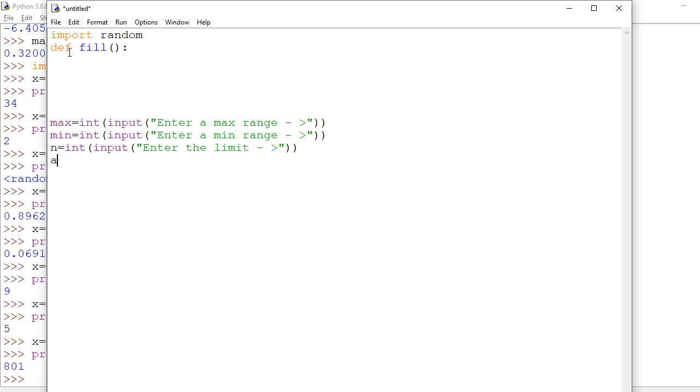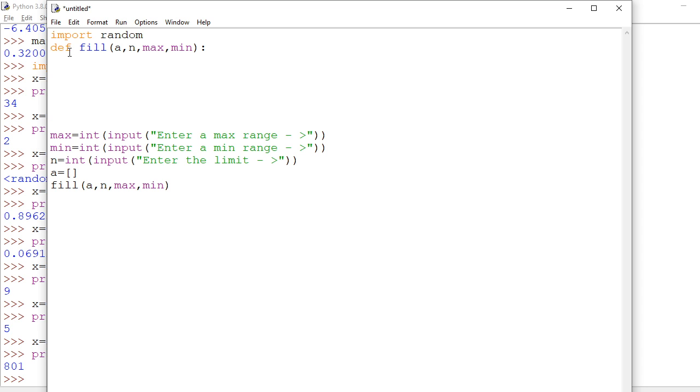Now I am going to define a blank list. Now I am going to call this fill function. In that call I am going to send n for limit, I am going to send here max value, and I am going to send here minimum value, right? To the function, it will go here. So I am going to copy these arguments as the same and put them here. Done. Now see, it's very easy.